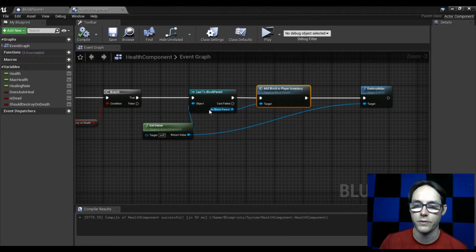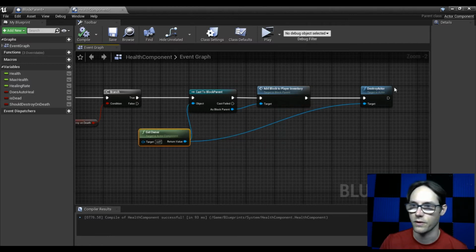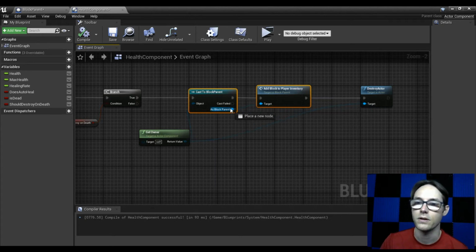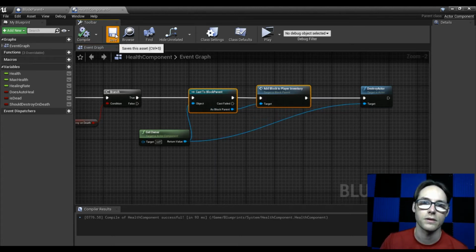And you can use either of these. So you can use the get owner for the destroy, or you can use the block itself for the destroy. Either one is fine. Once it gets to here, it's the same object, so you can really just pass this in here. But either one is fine. So we'll save.